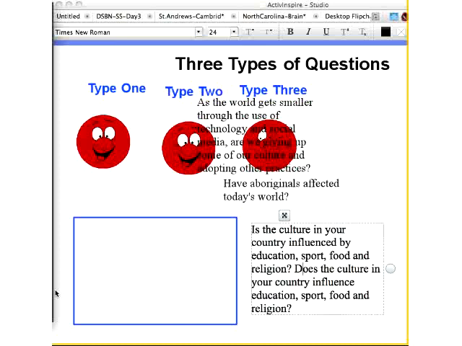Now, the second piece, and what often will be said, and I think it's a very important caution, is: is culture in your country influenced by education, sport, food, and religion? A student who answers thinks that's a yes or no, that should be a red flag to us as educators, that they don't really understand critical thinking. Because if you see that as a yes-no, you're saying there's no judgment required. Where in fact, if you understand critical thinking, you'll say, well, that's a judgment question.